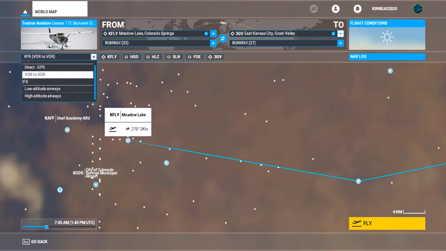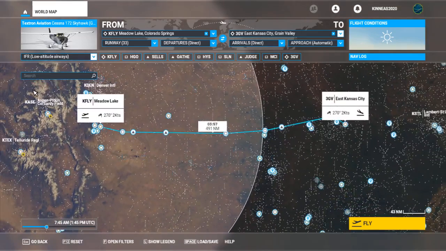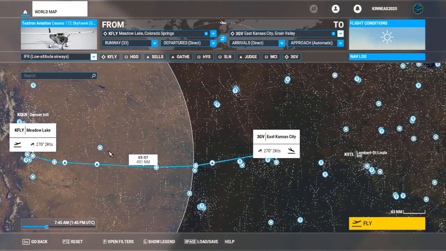Am I missing anything else on this tutorial? Arrivals and departures. Yeah, I didn't do that. If you're now starting to do the instrument flight rules, and you've set up an instrument flight between these two points, you're going to get other options up here. Departures and arrivals and approaches.